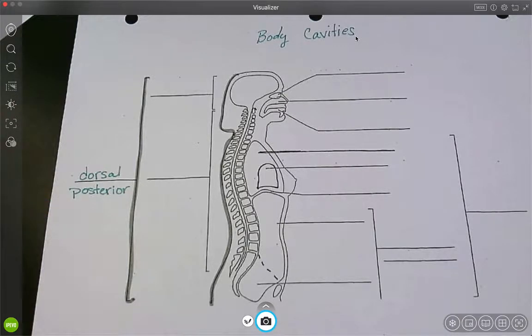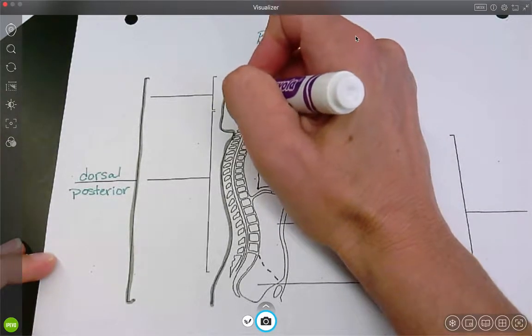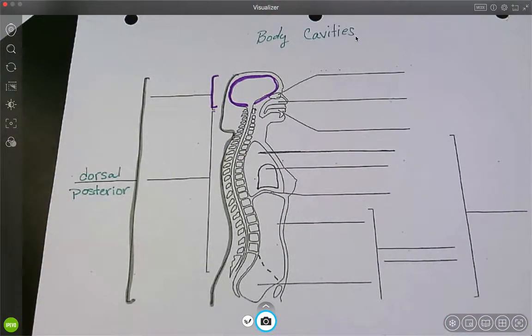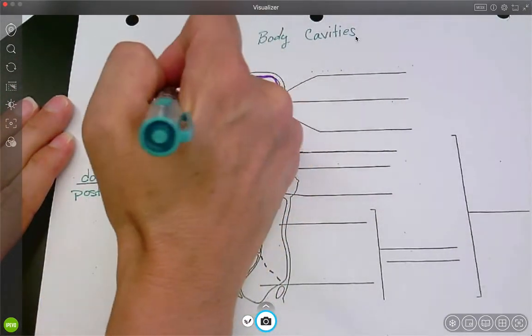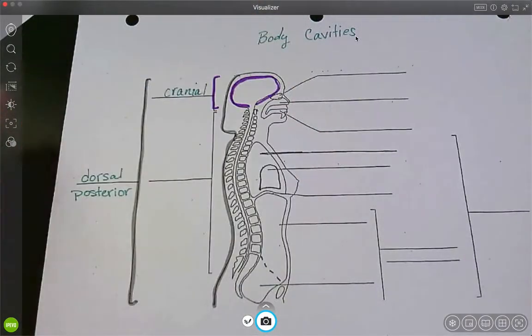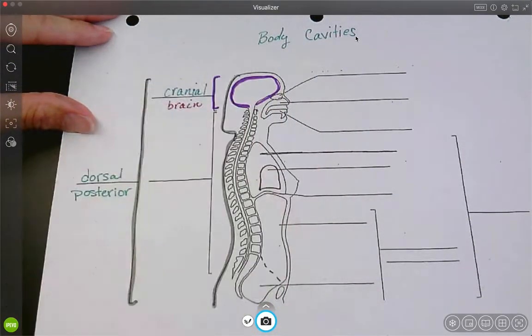Okay. The next one we're going to do is up in this region. So I'm going to highlight it so you can see. So what cavity is that? So that cavity is cranial, like cranium. And inside that cavity, we're going to label the organs that are found inside of it. So there's one organ, and that is the brain.